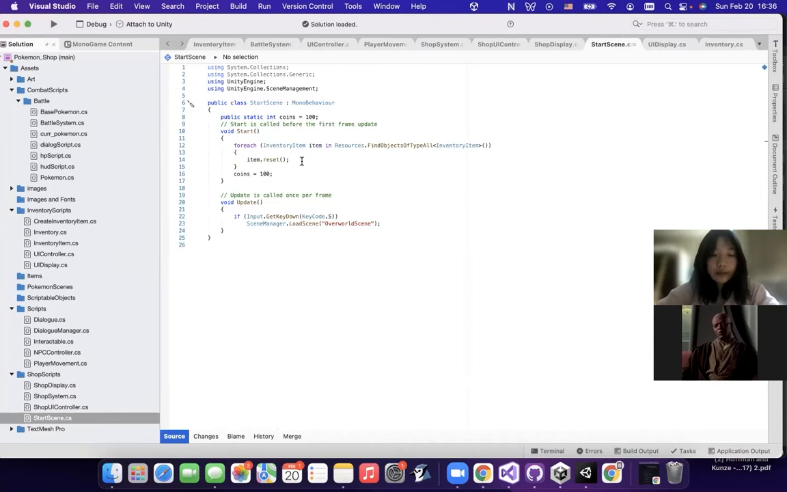So recall that we have this reset function. So item reset means that they are not purchased, so that they will show up in the shop system. So at the start of this game, we want all the items, all the scriptable objects to reset so that they are not purchased. So they will not show up in the inventory, but show up in the shop. And we also set these coins to 100.